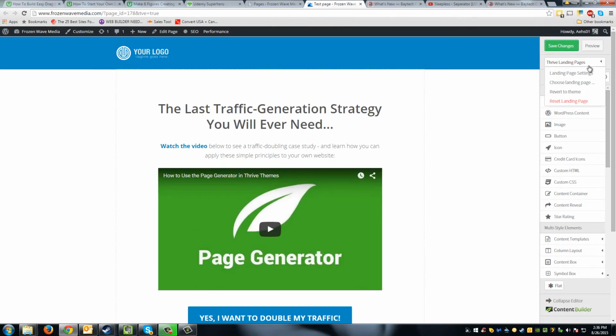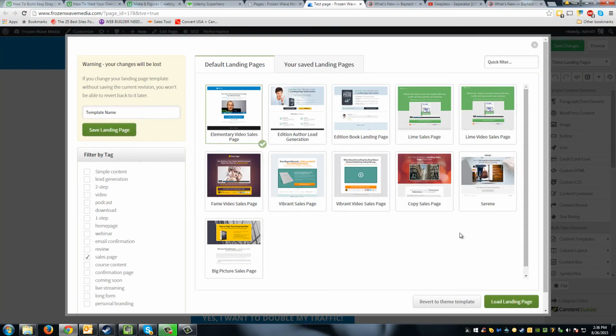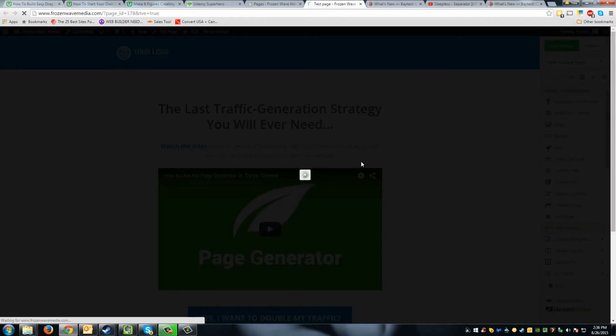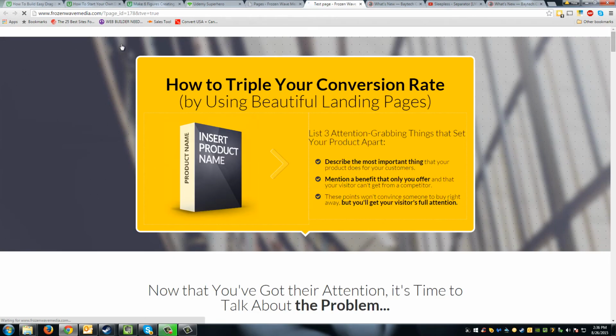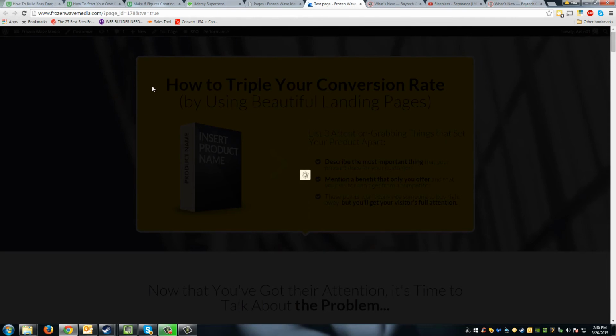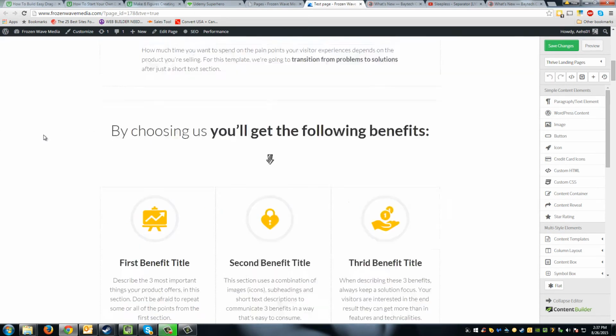In fact, let's do one more, and I'm going to pick one that's a little bit more in depth. Let's see what we got. Do just sales pages. That looks like a pretty simple one. Big picture sales page. This is actually the one that I built in one of the prior examples I gave you. So you can really see how different it is. I took this one and I was able to add in a lot of elements such as a logo and things like that. And I changed a lot of the color schemes around. But here, you've got this big call to action, like list 3 attention grabbing things that set your product apart. So they're giving you a nice little template here to build out your sales page.